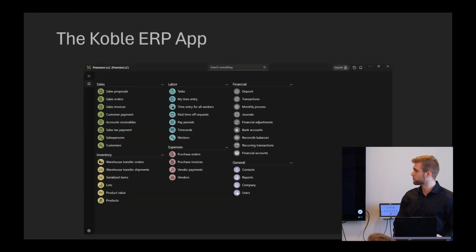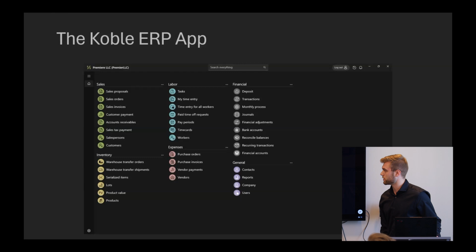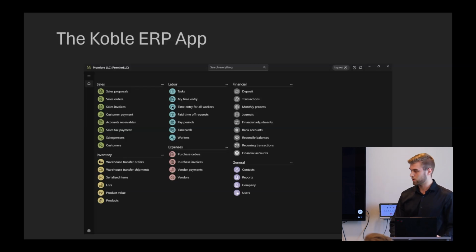So this is what the Koble ERP app looks like, the home screen. So you can see the sales, labor, financial, inventory, and expenses. And there's a lot of different information that it keeps track of, like the journals, purchase invoices, time tracking, and so it's quite broad.